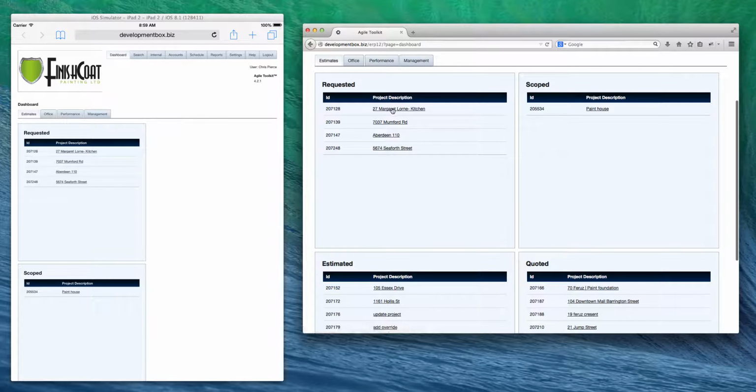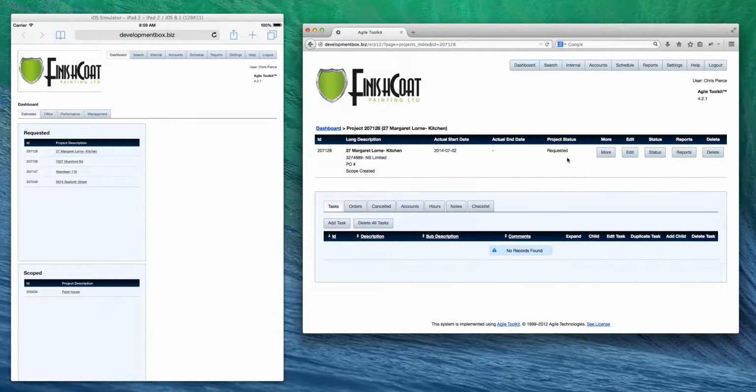If you want to click into one to take some action on it, you just click the link and it takes you right into the empty project and you can get going, maybe start adding tasks or contact the client that had called and asked for the request. I'm going to go back through my breadcrumb to the dashboard.